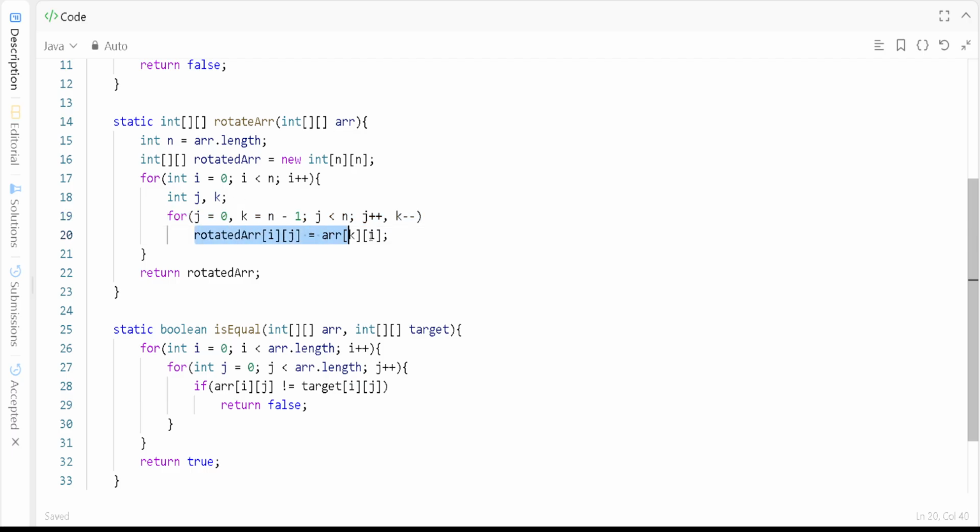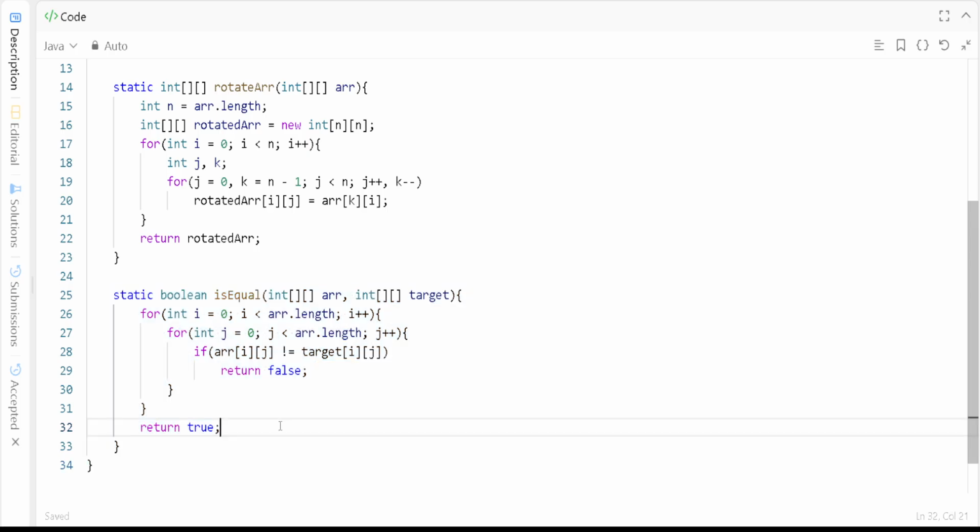So we'll fill the rotated array, with i and j coming from k. We know that k is nothing but n minus 1. We have already seen how to rotate, and then we'll return the rotation. To check whether the values are equal or not, we'll check that the value should not be unequal to the target. If not equal, we'll return false. Otherwise all the values are the same, so we'll return true.